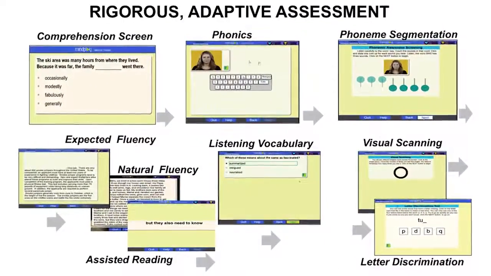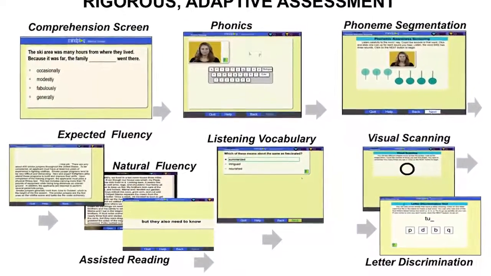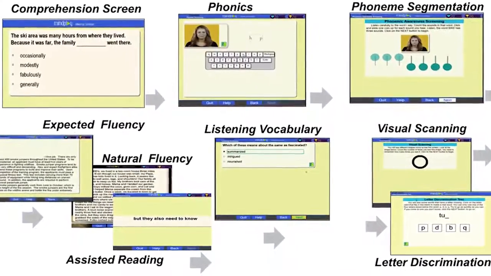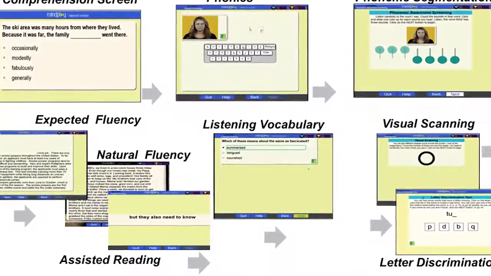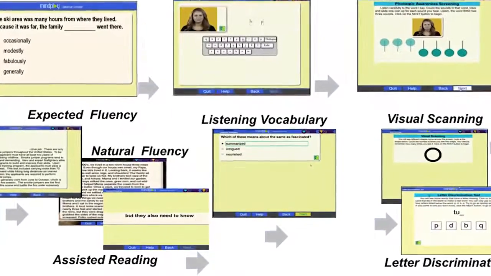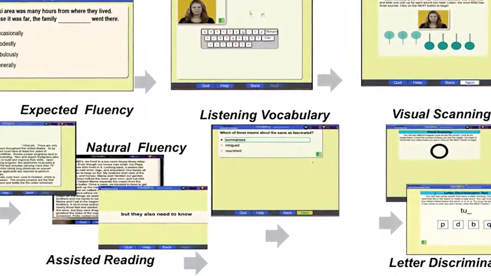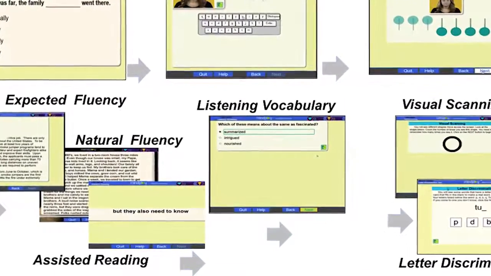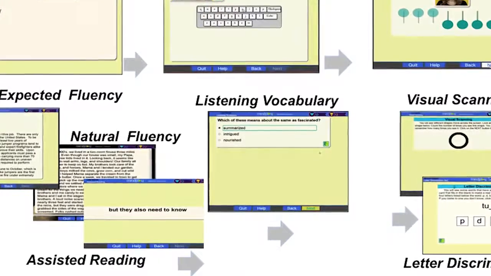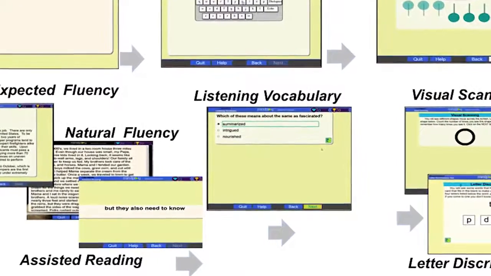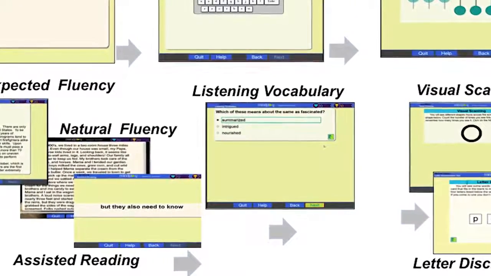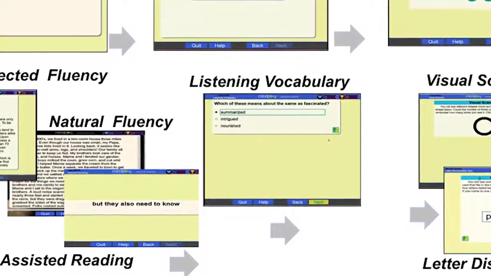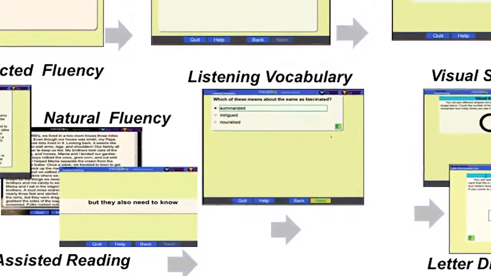The listening vocabulary assessment is a unique test that determines a student's listening or functional vocabulary. The functional level represents a student's receptive vocabulary. The coach will read the entire question as well as all the options available to the student. The results of this test will isolate a student's ability to recognize a word rather than their ability to decode a word. This test is also adaptive, K through 12. Let me show you how that looks.